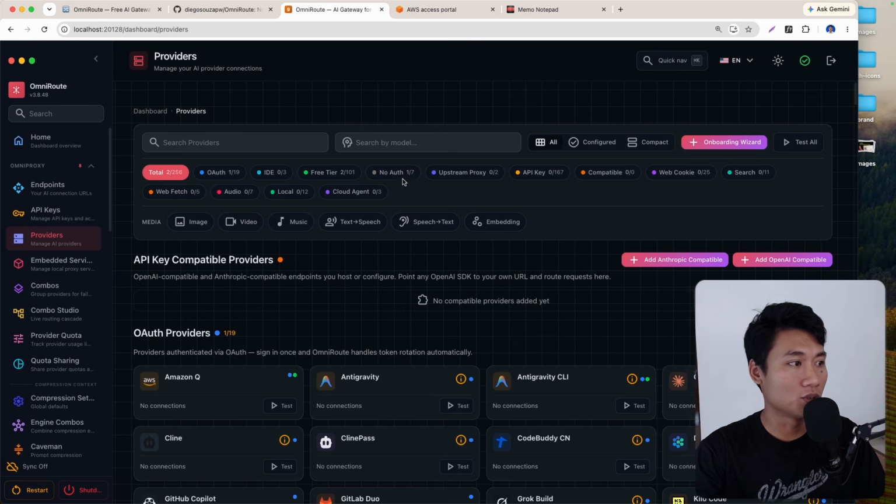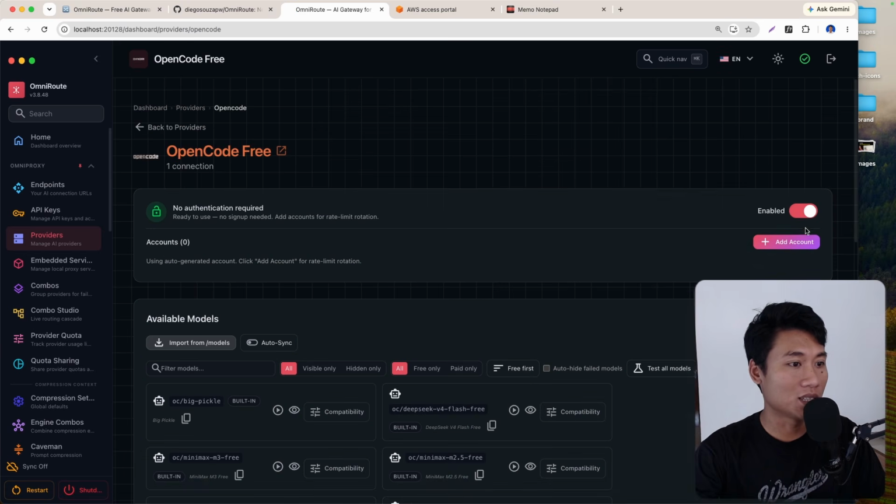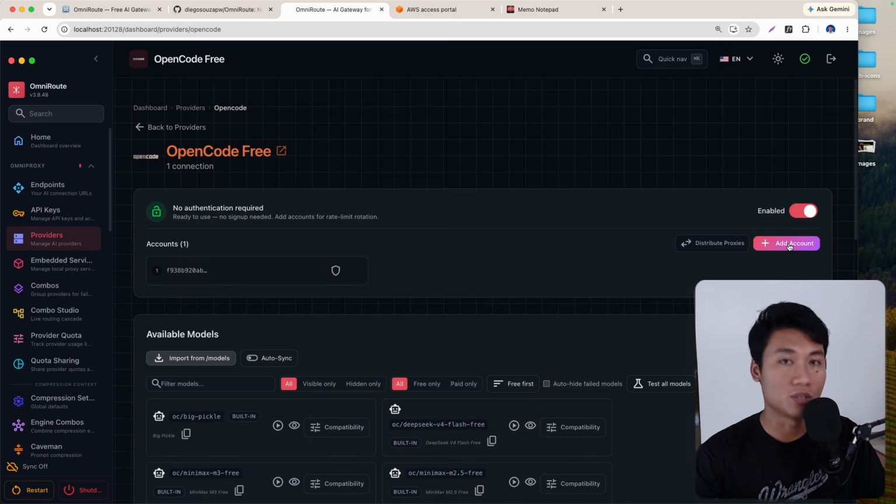For example, if you like to use any provider that doesn't include authentication, you can click this no authentication filter. Then as you can see, there are a couple of things in here, like for example this OpenCode free. You can just click that, then click add account, then you're done basically.